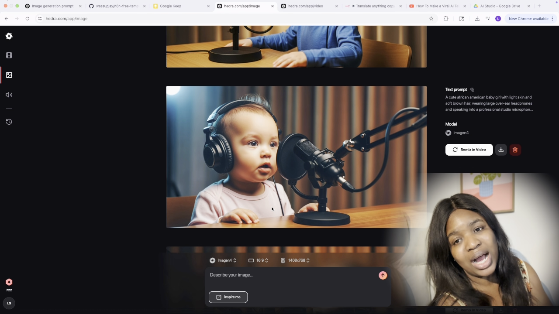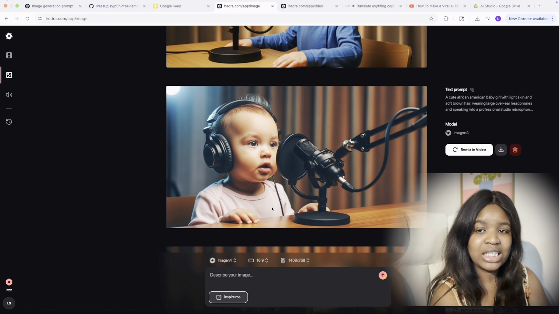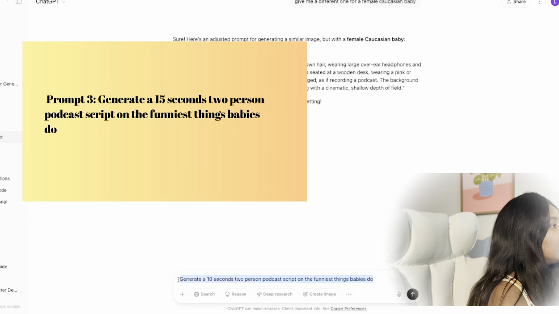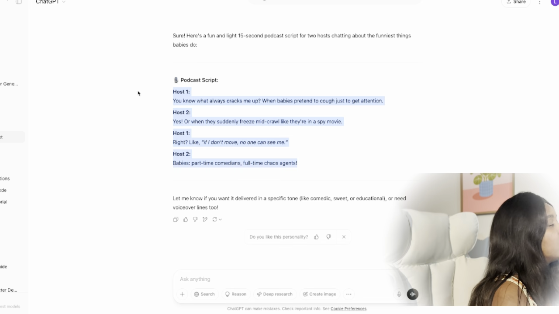The next step for us is to generate our script. In order to generate our script, I'm going to be using ChatGPT. In ChatGPT, I'm going to be using this exact prompt and I'm going to click on enter. Okay, so we have about 4 different paragraphs in here. So this is looking good.